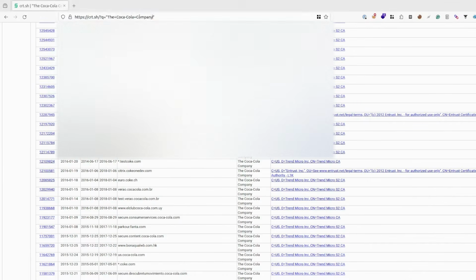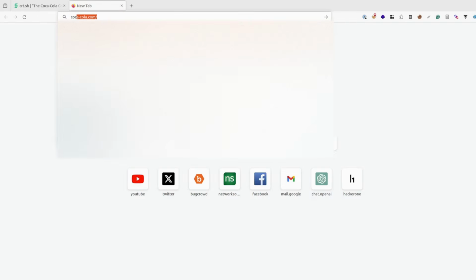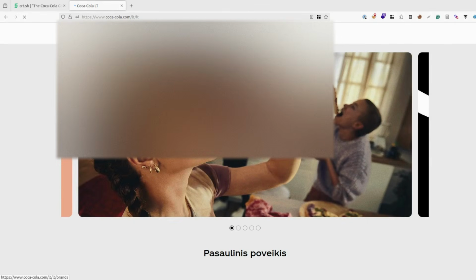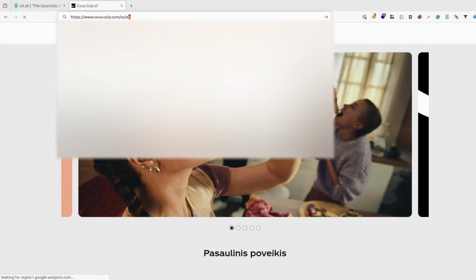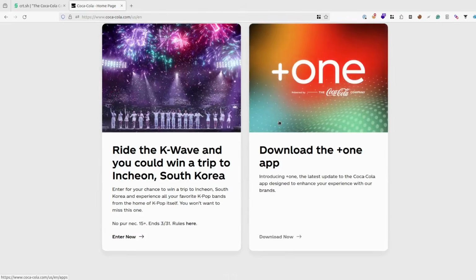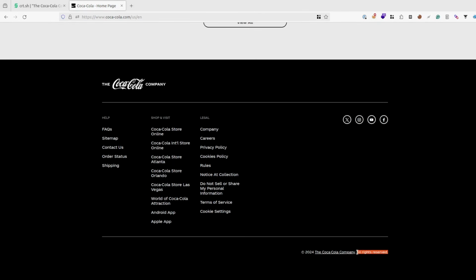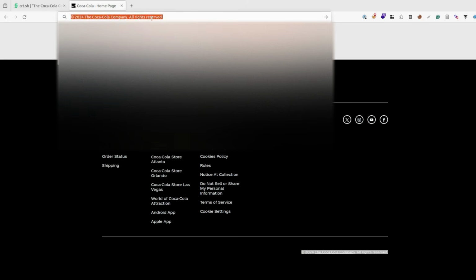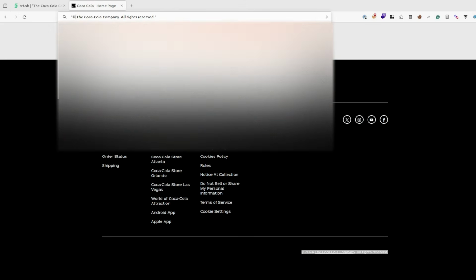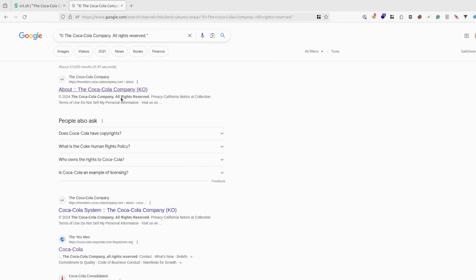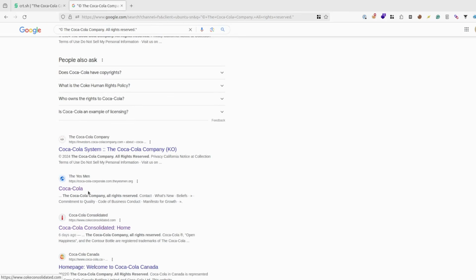Another way is just searching by the footer. So let's go to the coca-cola.com again, use the English website, and of course go to the footer. I want all rights reserved, and with this one let's put it in quotes. Sometimes it's a good idea just to remove the year and try to find as many core assets as possible. This one is already included.